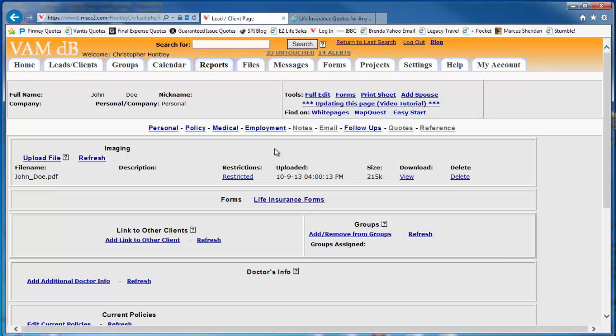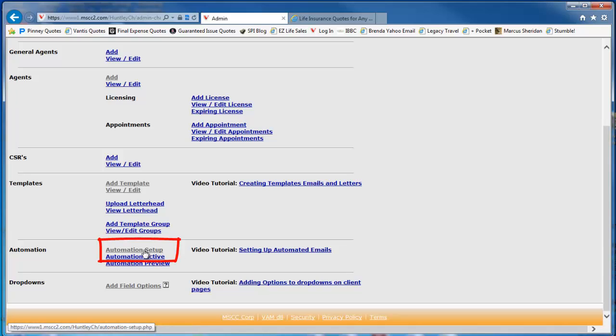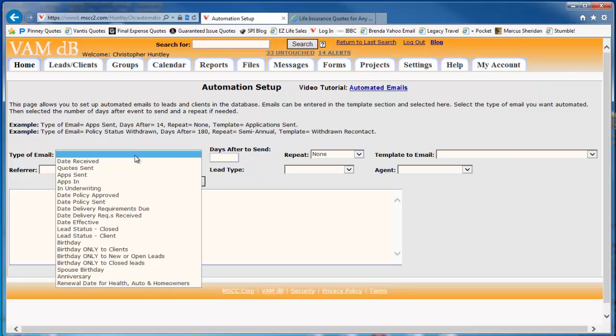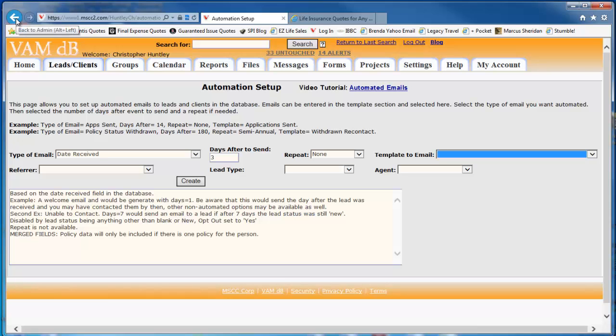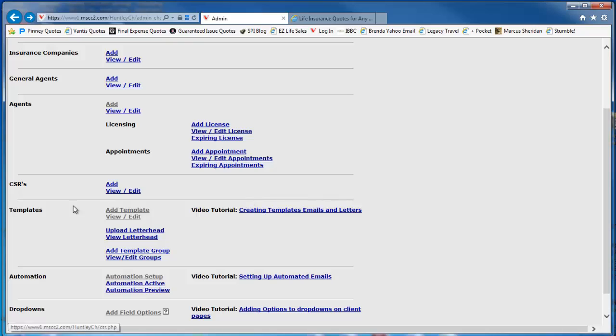Let's go on from here to setting up automatic drip emails. You do that in VamdB under settings and automation setup. So let's just say that you want to send a new lead a drip email every few days after they came into the system or became a lead. This is very easy to do. You just create your templates, still under the settings tab. Right here under templates, you're going to add a template.